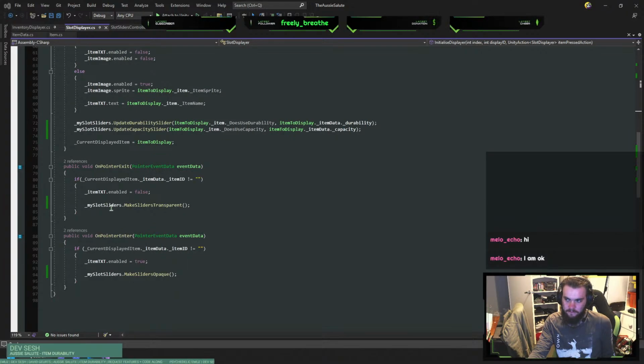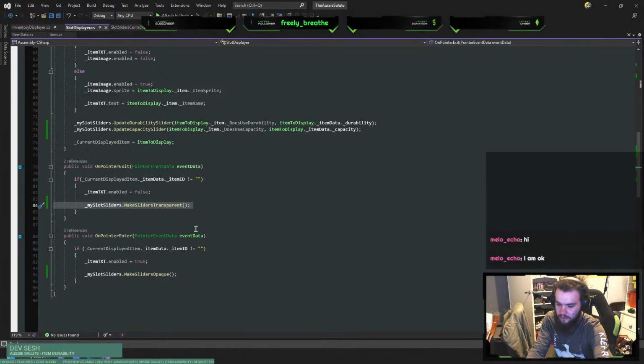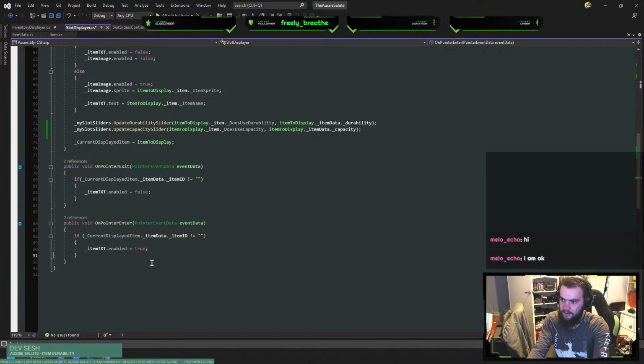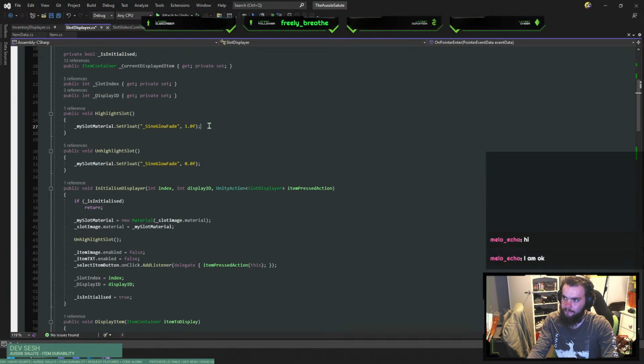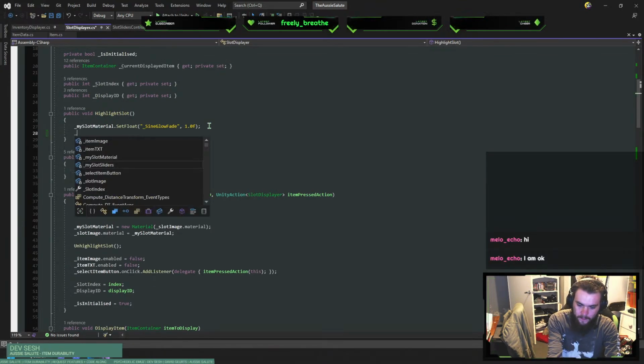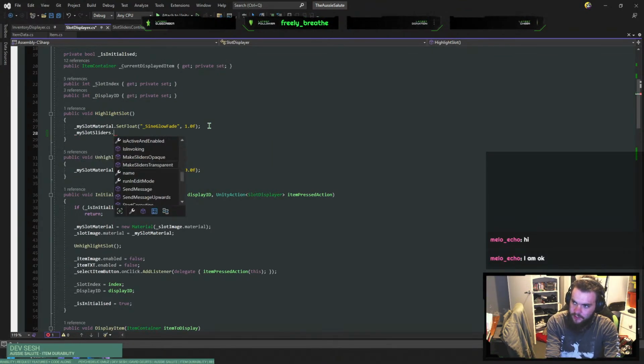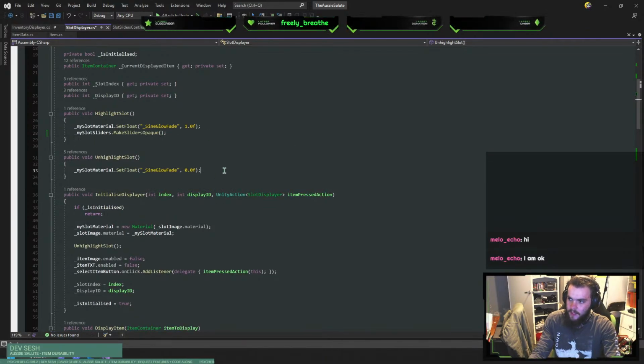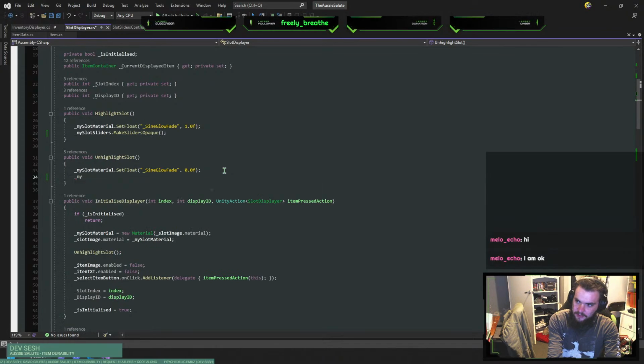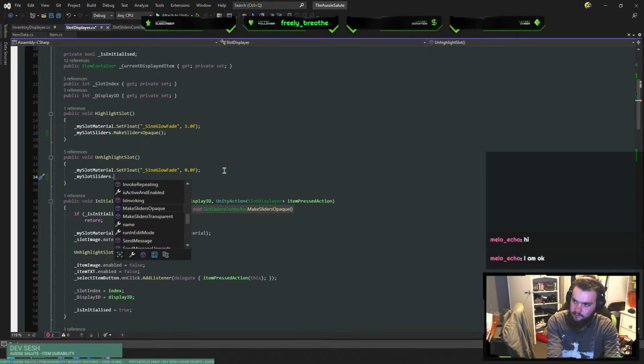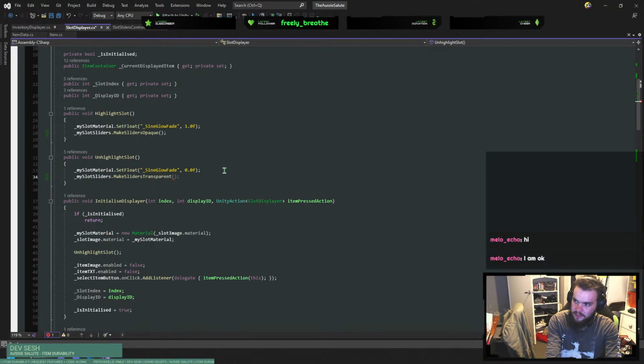And you know what? We're not going to put it on hover. We're going to put it on highlight. My slot sliders dot make opaque. My slot sliders dot make sliders transparent. Yeah, that's a bit better.